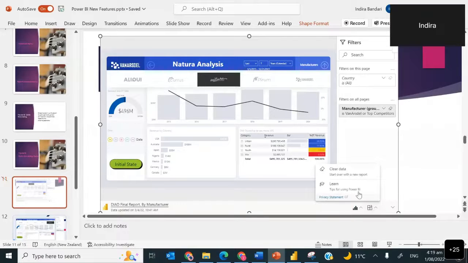And there are some learnings as well if you click on this one. So that is in brief how to do the Power BI data storytelling.